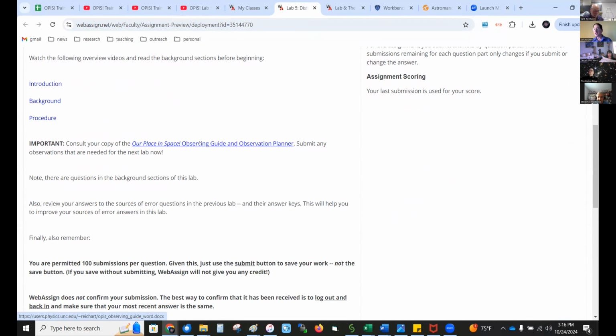So the lab 6 observations are very straightforward to do. It won't take them long to put them in.